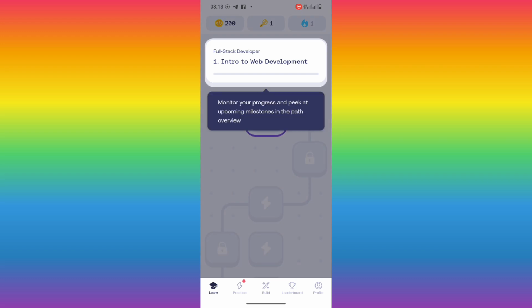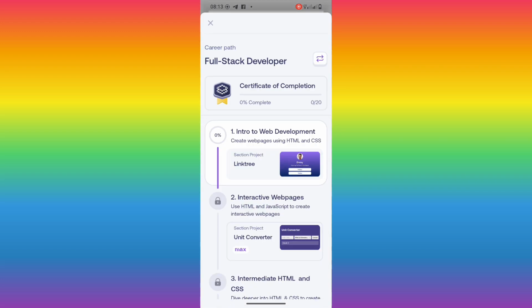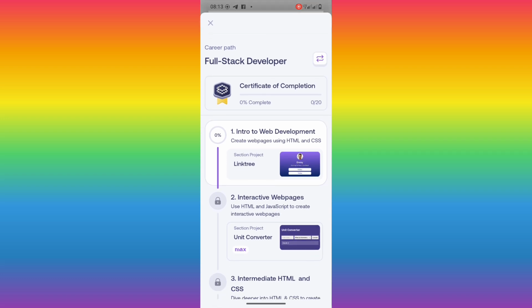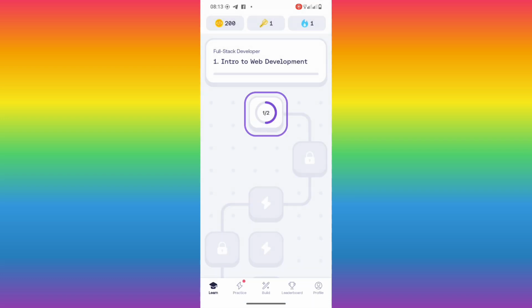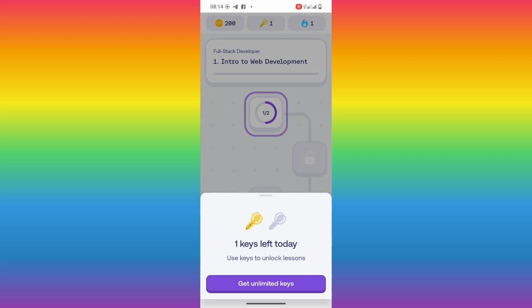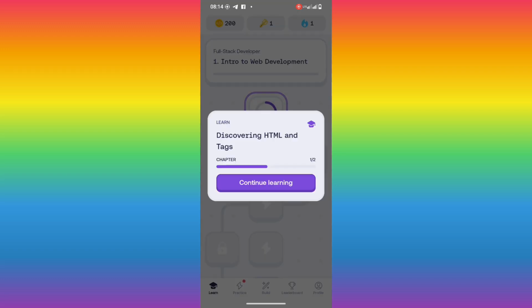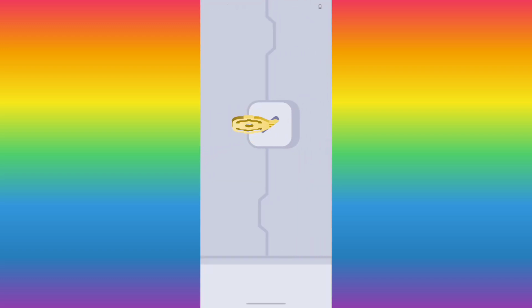Okay, monitor your progress. Next thing, if you look at this place, you can see under this thing, you are seeing 1/2. And if you look on your keys, you can see your keys. 1 is gone, remaining 1. All right, so you tap on this same place and then continue learning.